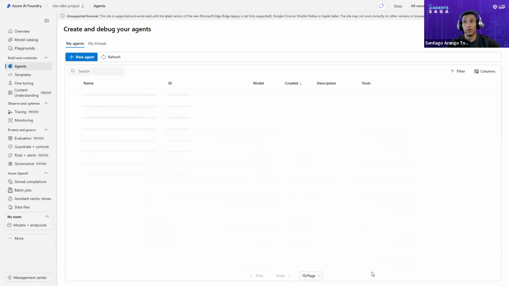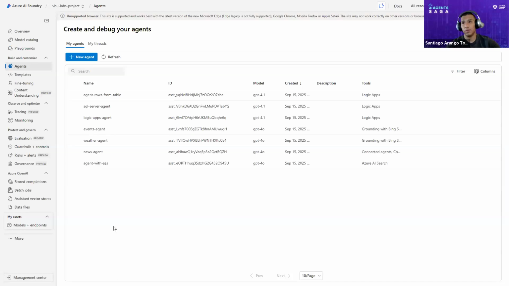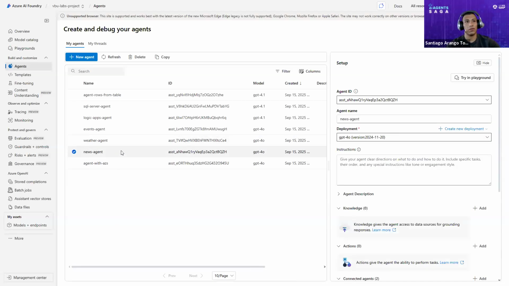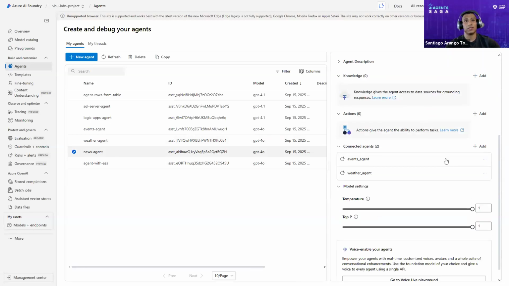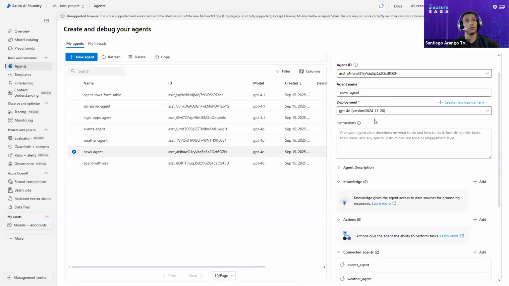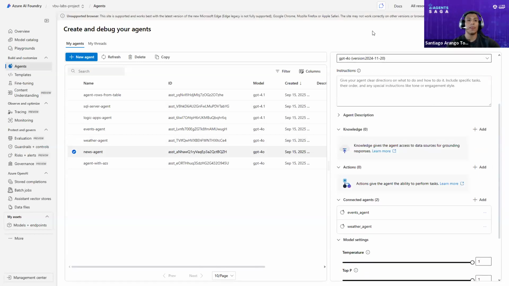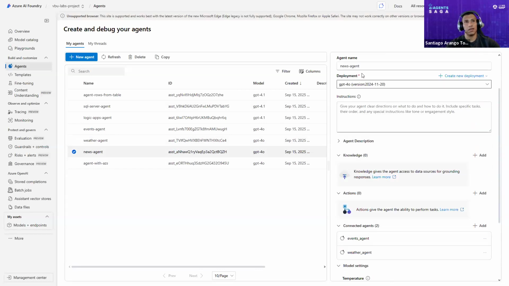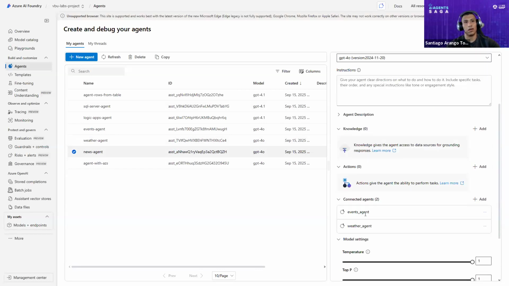Now, if we move into the next demo, this is actually a pretty good one too. We are going to see first the connected agents. So we are going to have the news agent. This is going to be the agent that sits in front of everything. But if you notice, this agent is connected to an event agent and a weather agent.